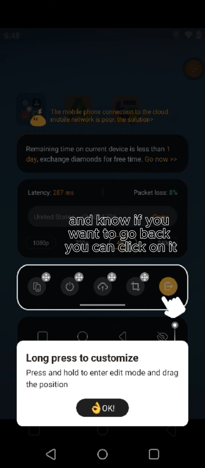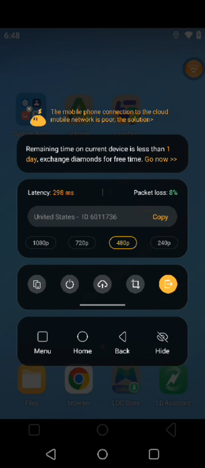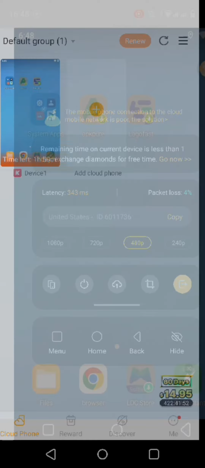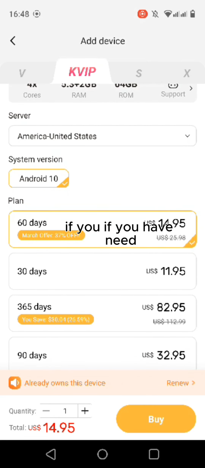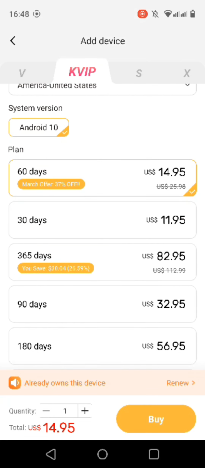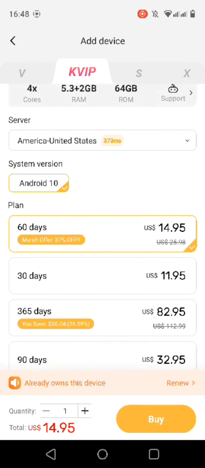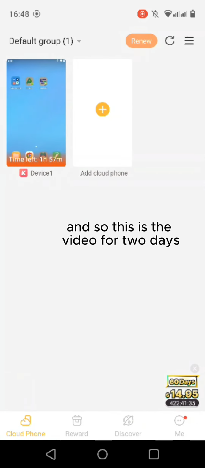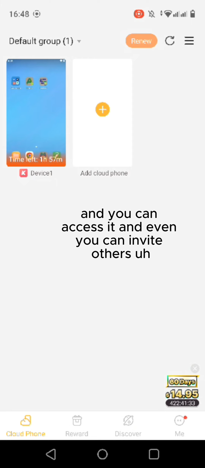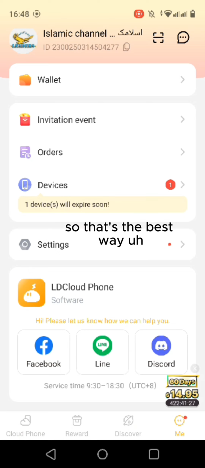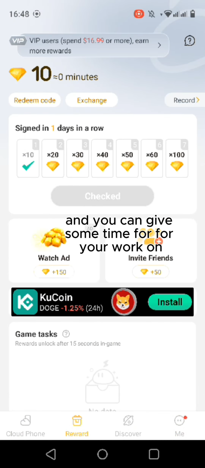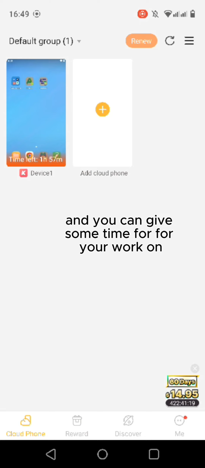And now if you want to go back, you can click on it, and here is the option. You can go back, and you can buy another LDCloud if you need. You can renew this. So this is the video for 2 days, and you can access it, and even you can invite others. So that's the best way to get some point rewards here, and you can give some time for your work on LDCloud.